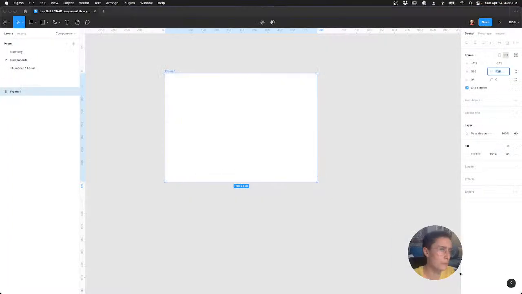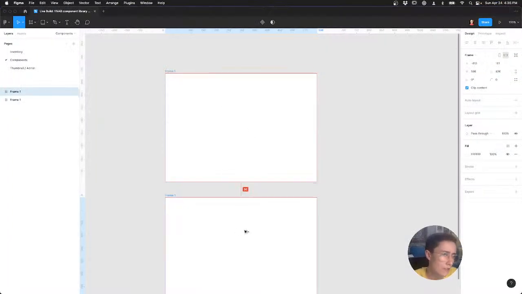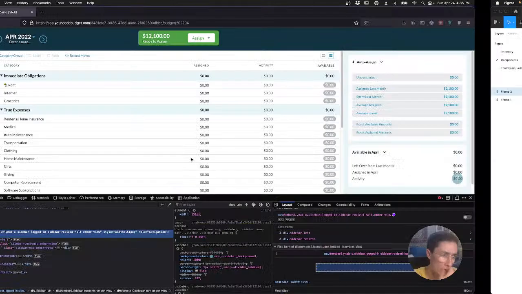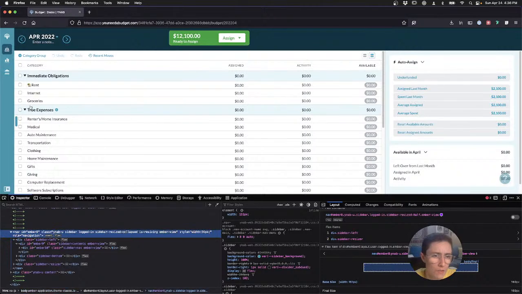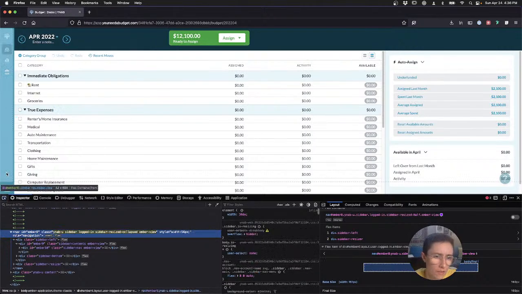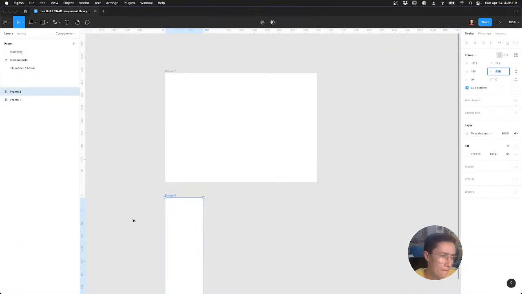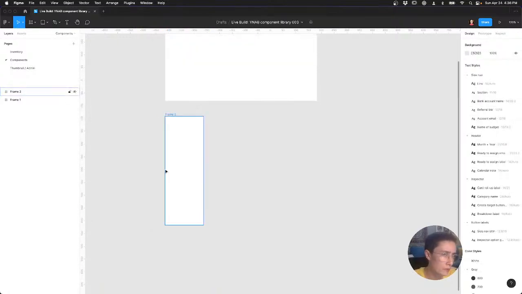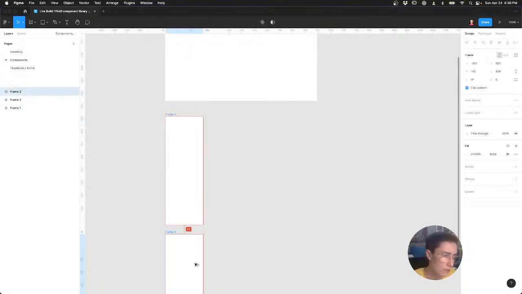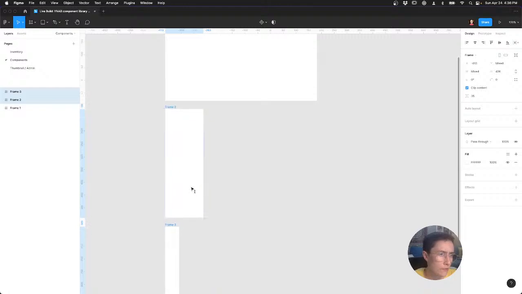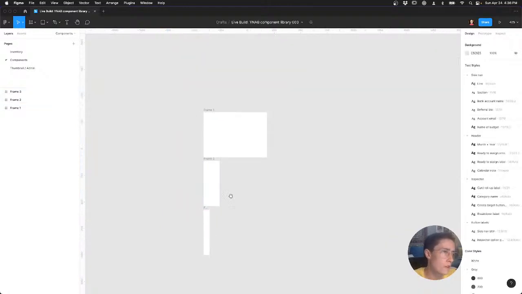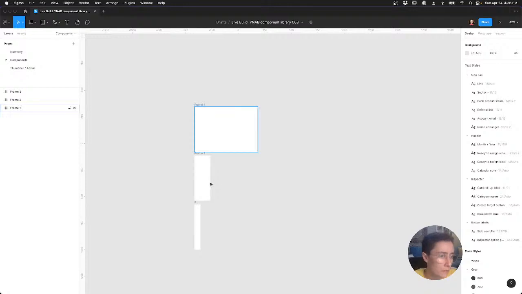150 pixels is our smallest. And then once it breaks down into icons, what are we looking at? 55. So you lose almost 100 pixels there. Okay. So all this is a container, right?